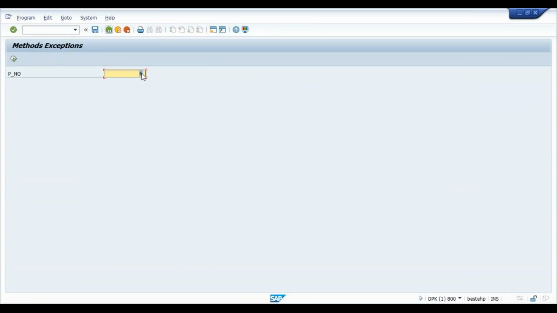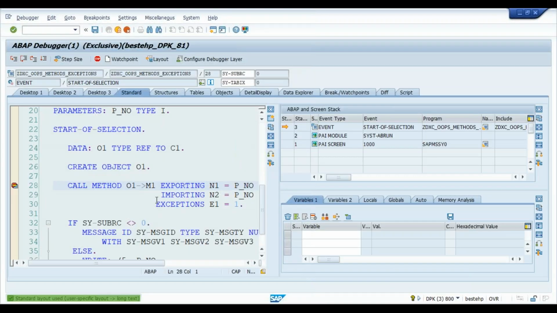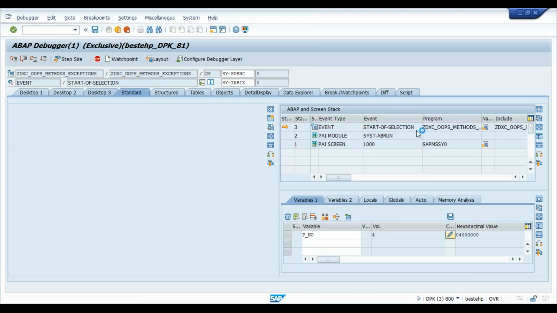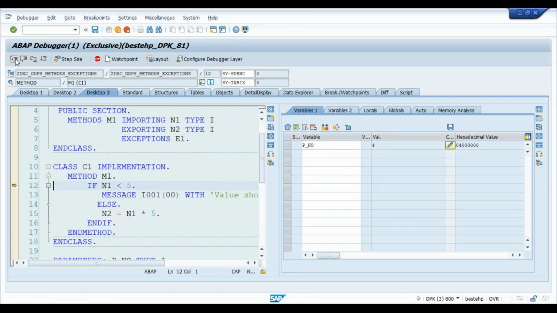But let's see what will happen if you take it as 4. Then it should get triggered, since it is less than 5. Let's see how it will process in the backend. We go for this p_no, we have this as 4, and then we go ahead with n1. n1 is not available yet. Execute, and it will get into the method. n1 is 4, n2 is 4.